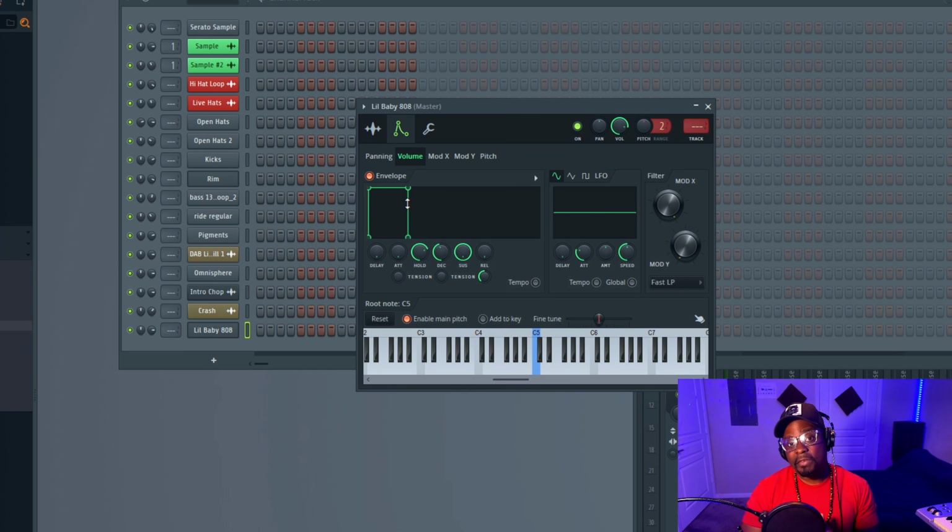So right here in the FL Studio sampler, you could just do this, set the envelope up just like this, like we see right here under volume. As soon as you let go, the sound stops and you can make some really, really cool sounds.